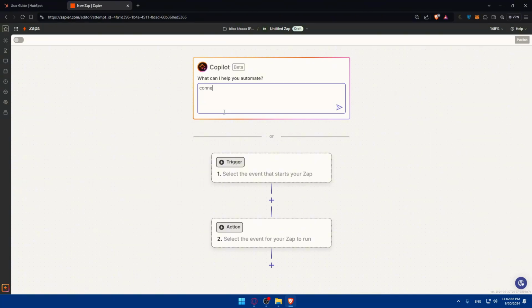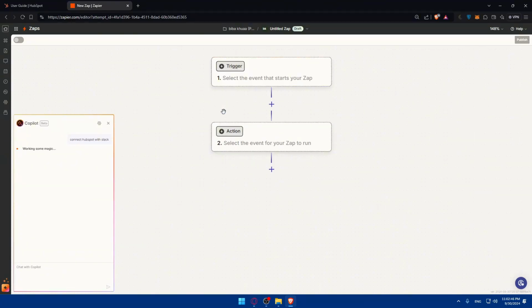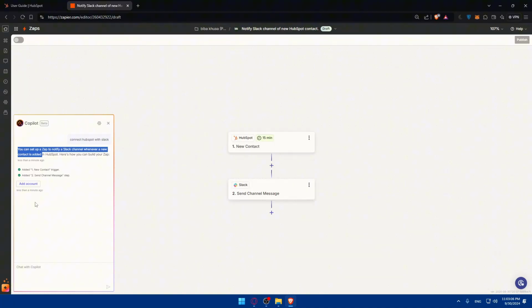For me, I don't know what they want to do exactly. So I'll just go here and type, connect HubSpot with, I don't know which account I should choose. Maybe I'll just choose Slack. So I'll type here Slack and hit the enter button. Once I do so, I'll find this panel here, where I'll be able to see that you can now set up a Zap to notify a Slack channel whenever a new contact is added to HubSpot. This is just a random thing chosen by the AI for me. So I'll just go here and click on add all those steps.